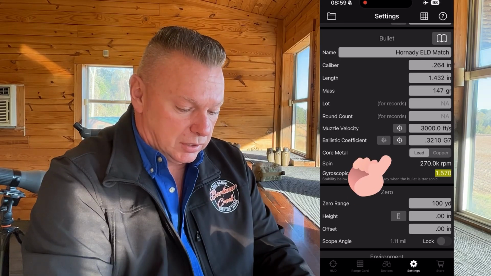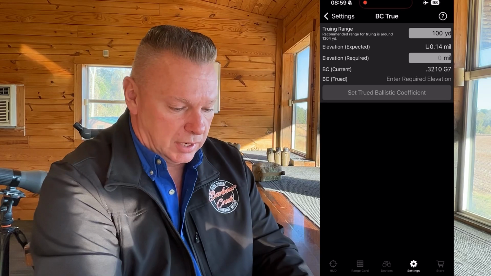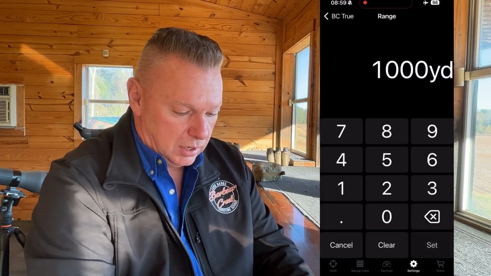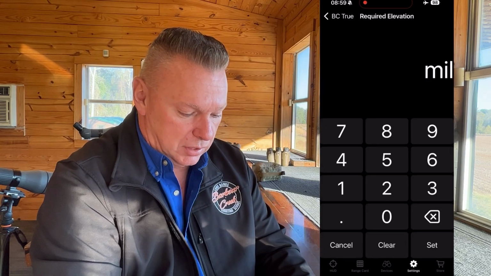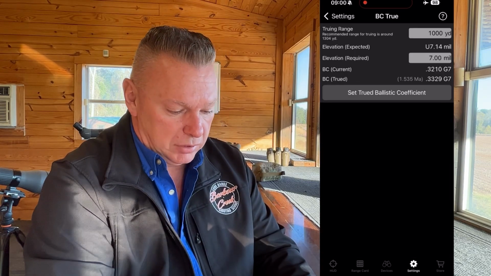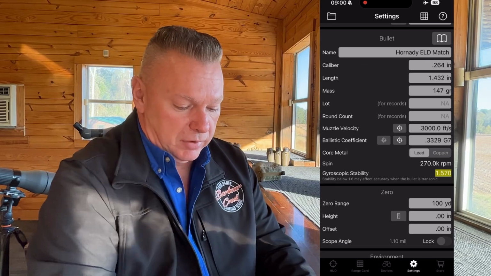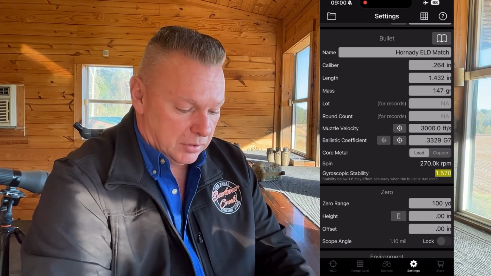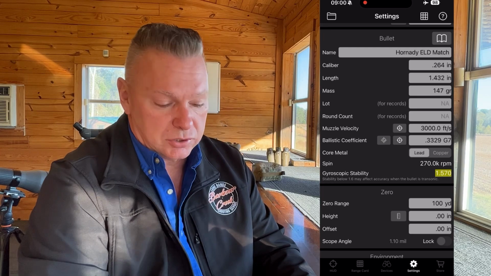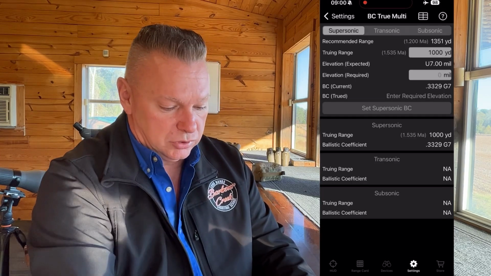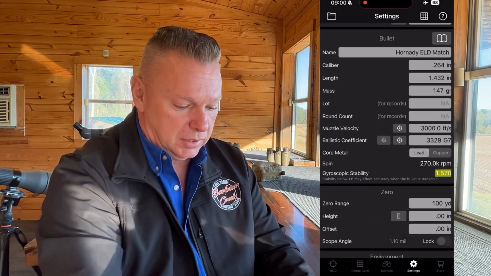You can true the ballistic coefficient by hitting a circle. Let's say I shot at 1,000 yards, and it's saying it should have taken me 7.14 mils. Let's say it really took me 7 mils. Hit select. It gave me a new BC. I just trued my BC. You can true velocities. I'm not a fan of that, but I'm going to leave that alone. Now the button to the left you will not see unless you're in PRS mode, and that allows you to true in super, trans, and subsonic.